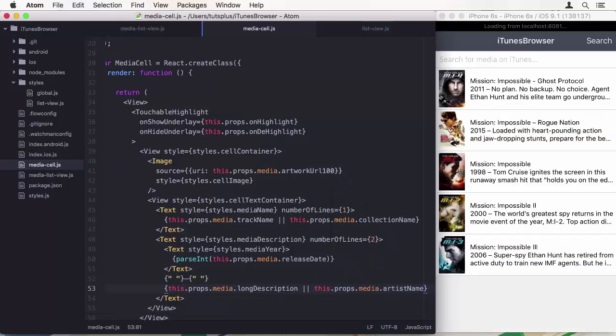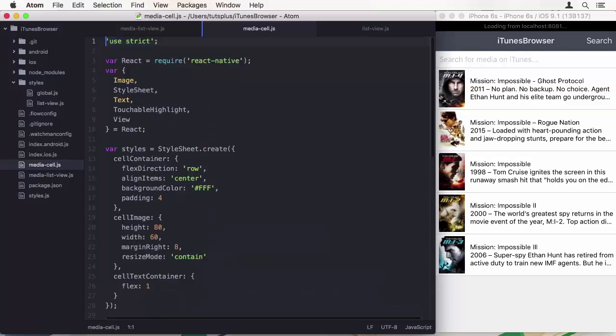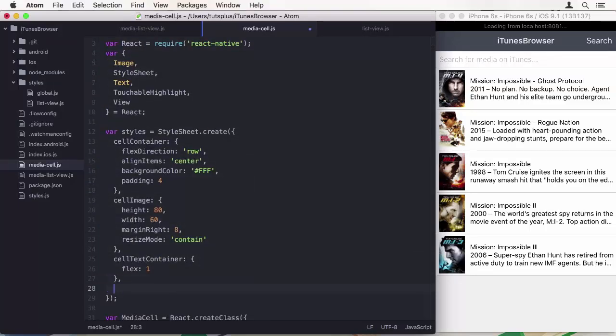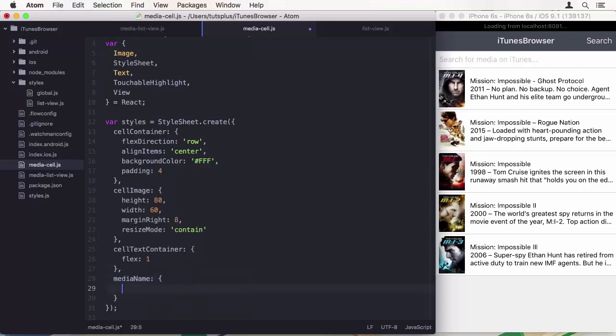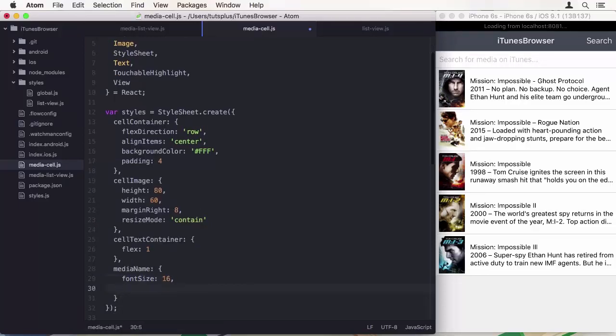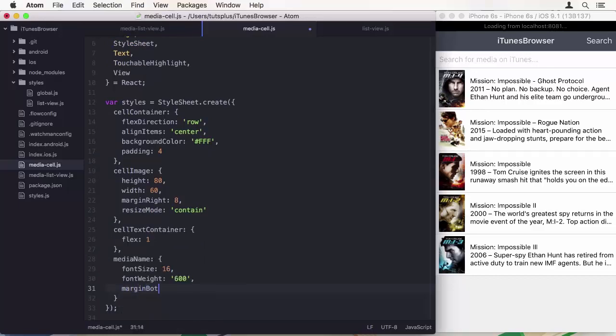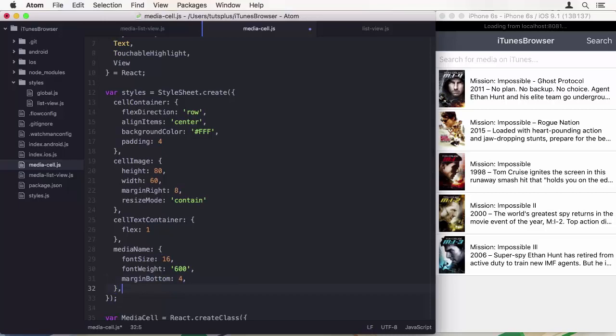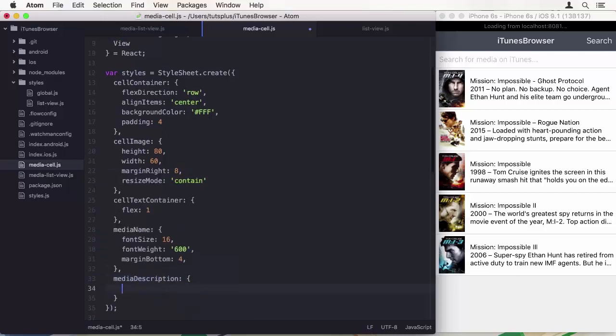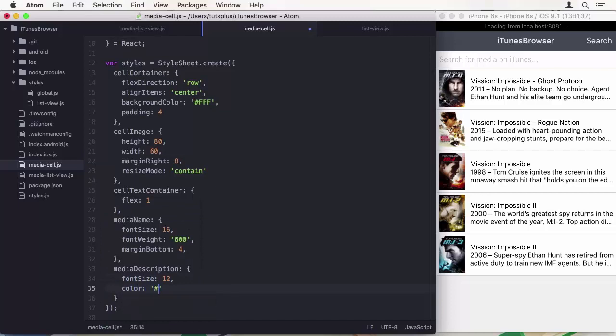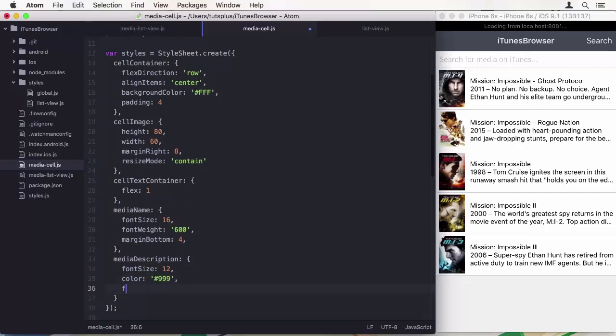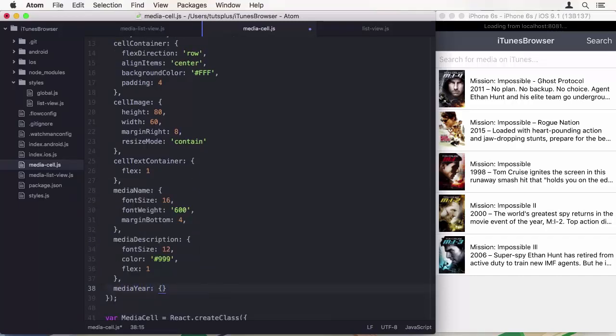As you can see on the right, it already looks quite nice, but we can use some styles to make it even prettier. For the media name, I want a font size of 16 and a slightly bolder font, as well as some margin on the button. For the media description, I want to set the size to 12 and a gray text color to make it less prominent. It should also resize. The year, however, should be displayed in bold.